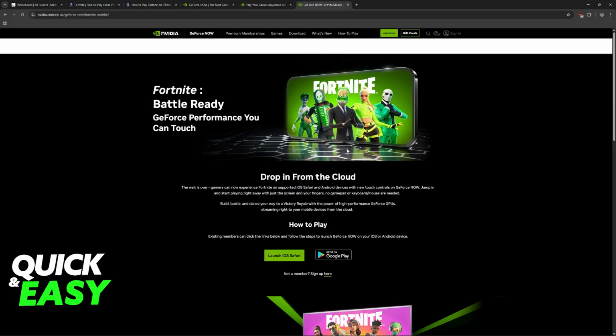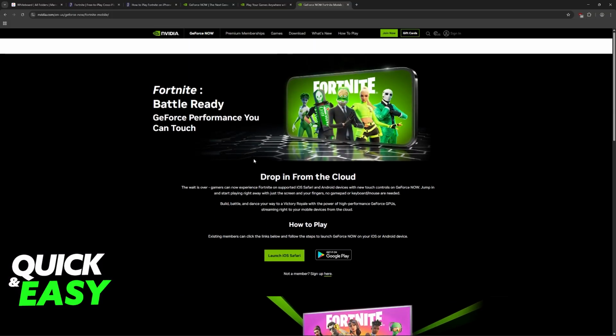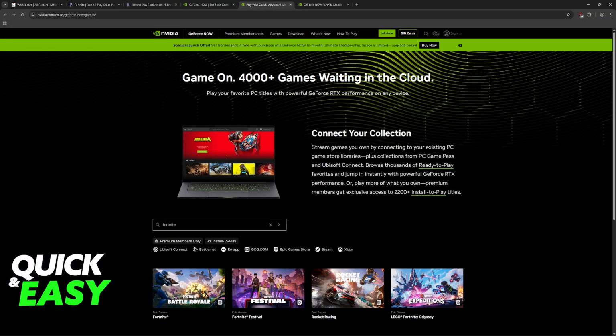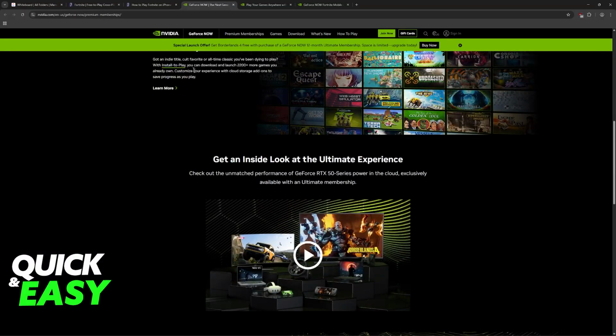So it's going to be the PC version of Fortnite, so the graphics are going to be much better, but it has touch controls. So even if you don't have a controller connected to your phone, you can still play using touch directly on your device. It is very portable because you don't need to carry a controller around. All that you need is a stable internet connection. Sadly, I'm not going to be able to demonstrate gameplay because I don't have a membership active at the moment.